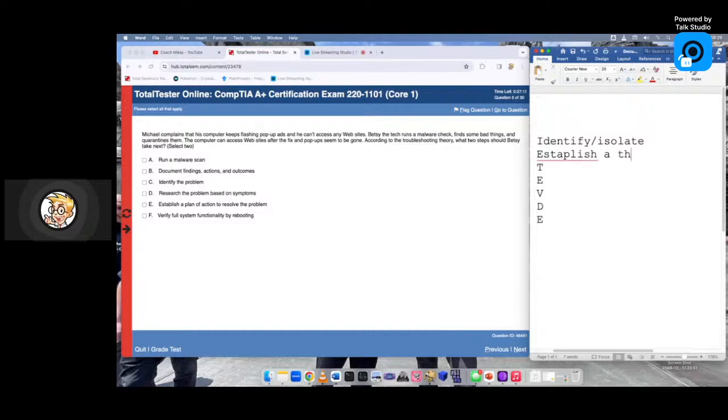Establish theory. Spell establish wrong. Test theory. Verify. Document. Educate user. I can't remember what that E was. Establish a plan. I think establish a plan. So sometimes if you don't remember every little thing, you can either look at the answers or it'll help you figure it out. I copied it from here.